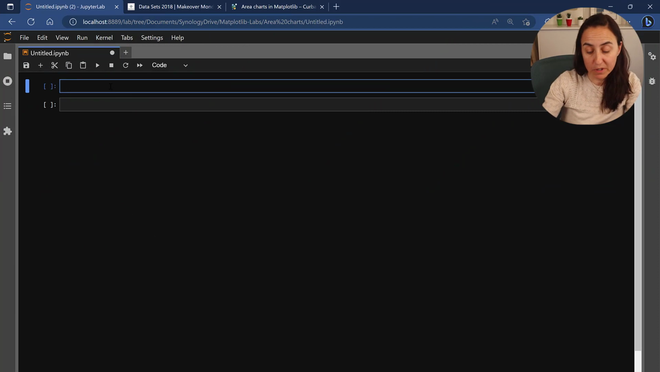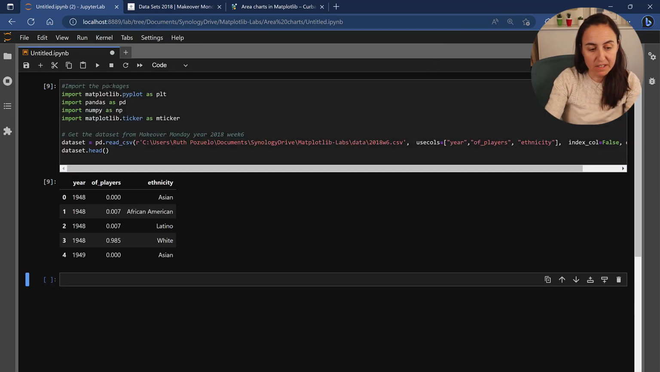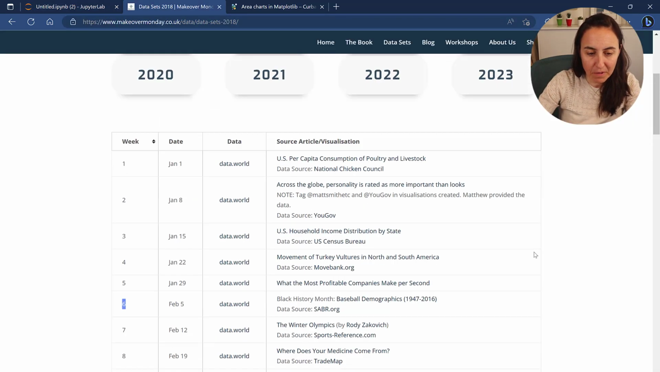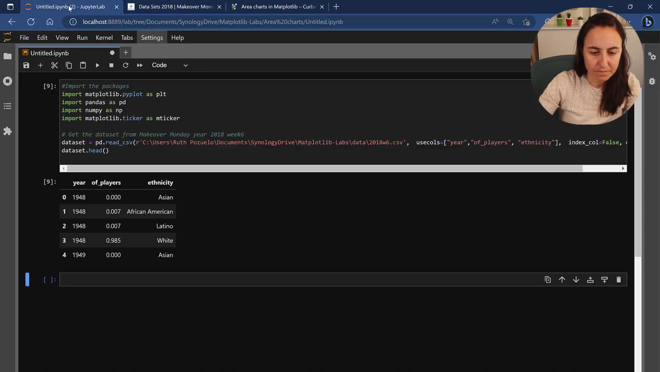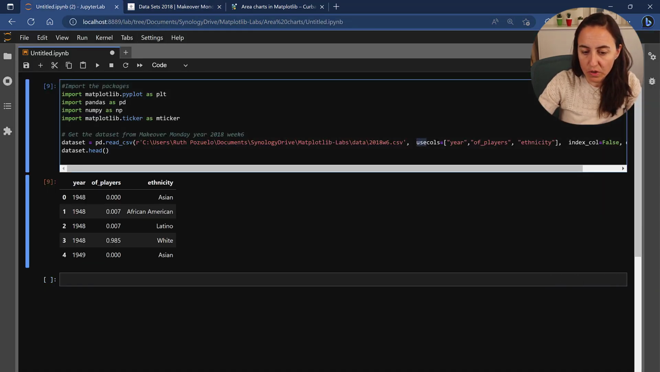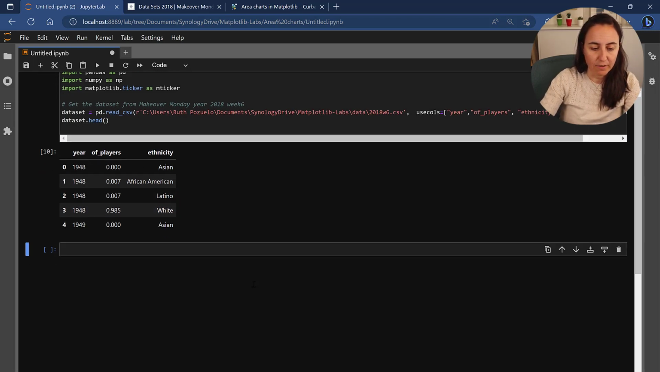Let's get started. Okay, so the first thing that we need to do is import the data and the packages. The packages that we're going to use are Matplotlib, pandas, numpy, and the mticker from Matplotlib, the usual suspects. And then the data set is makeover Monday, year 2018, week 6. And we're going to only use the columns year of players and ethnicity, so you don't need to import anything else. By using usecols, you can actually grab that. And if you shift enter, you will get the data set in here.